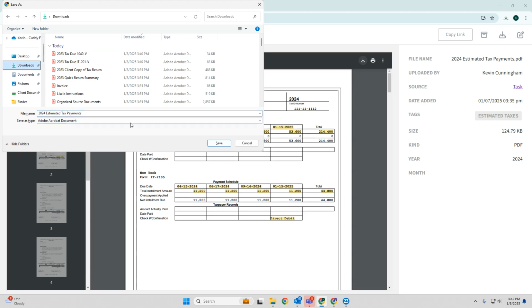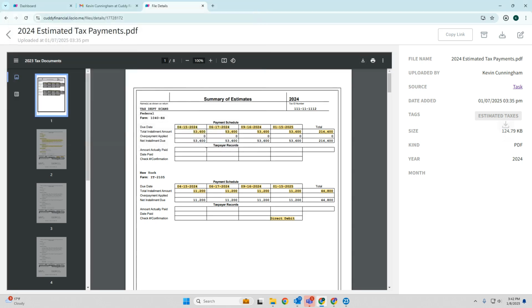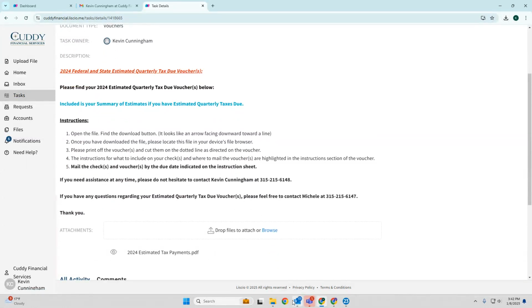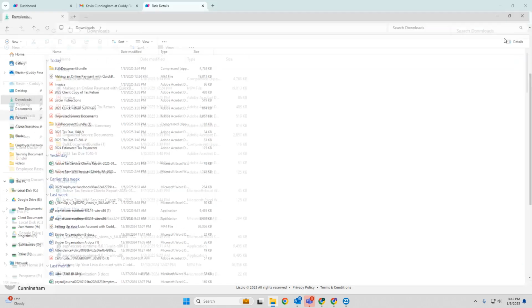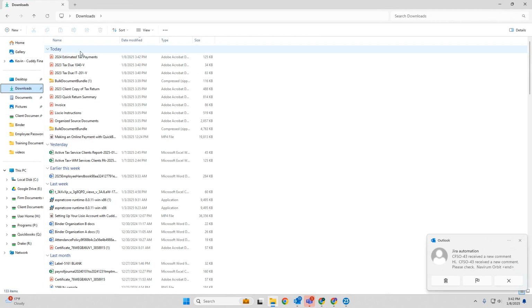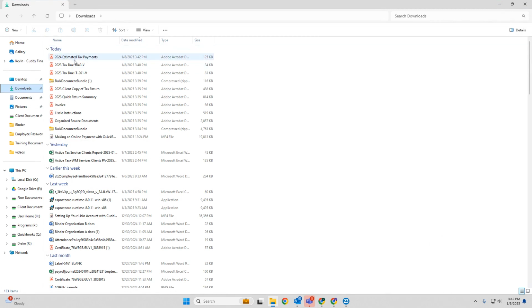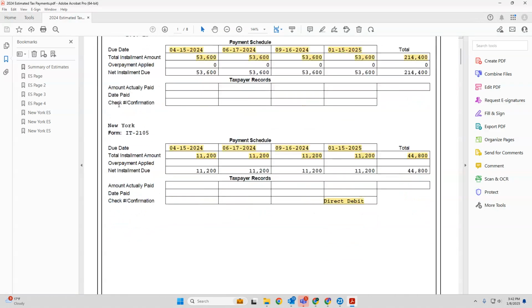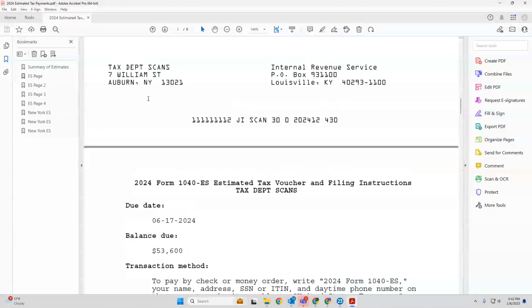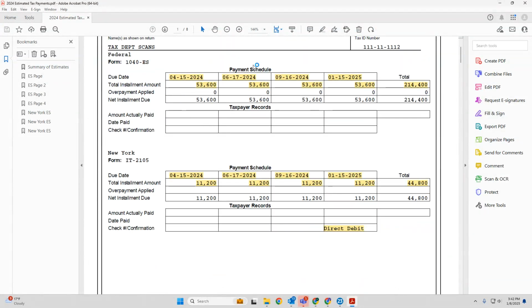And again, you can go to downloads. And because this is only one PDF and it's not multiple downloading at once, you will not need to unzip the file as we did with the tax due vouchers and the packet of the client copy and other documents for your records. I can see that those 2024 estimated tax payments are right there. I can click into that, and there you are, and you'll be able to print those out and do whatever you would need to in order to make sure your estimated taxes are paid on time.